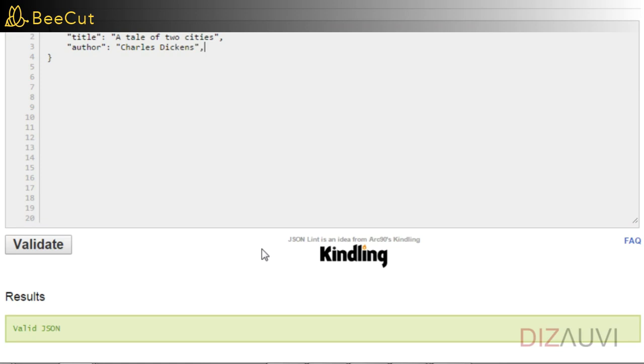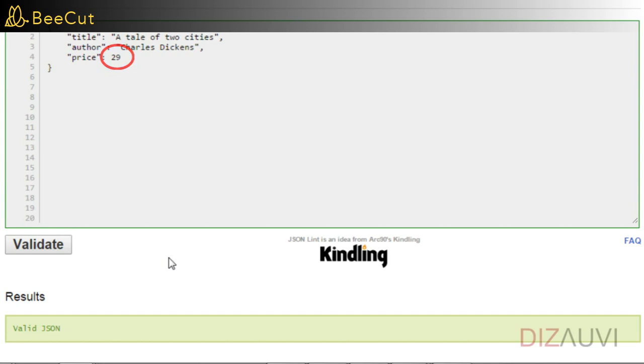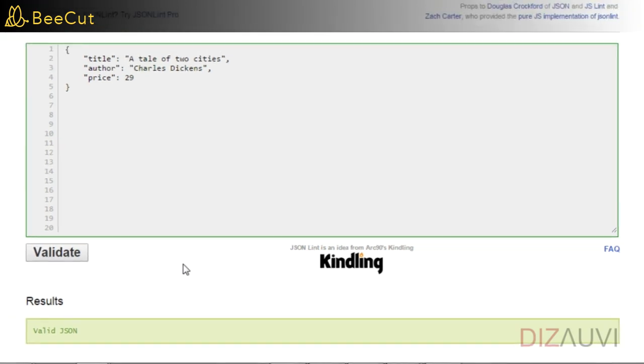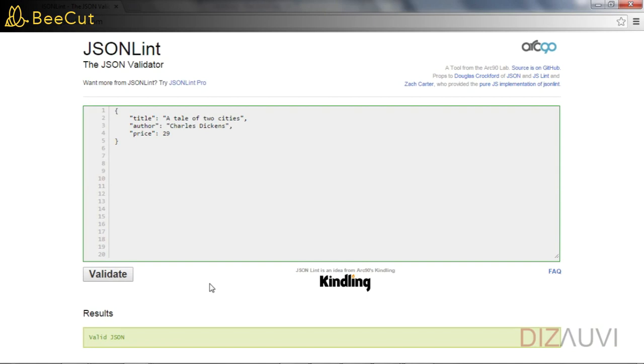Let's add the price of the book, which is a number. So the value, which is numeric, need not be written as a string. That is, JSON allows numeric values to be written directly, like shown here. But again, each property name must be quoted with double quotes. Of course, there are more details to the JSON format, which we will not cover in this tutorial, but you will get enough familiarity once you understand JavaScript objects.